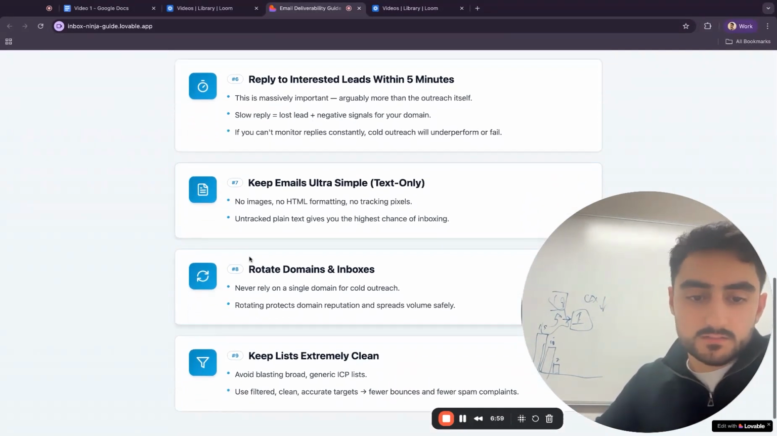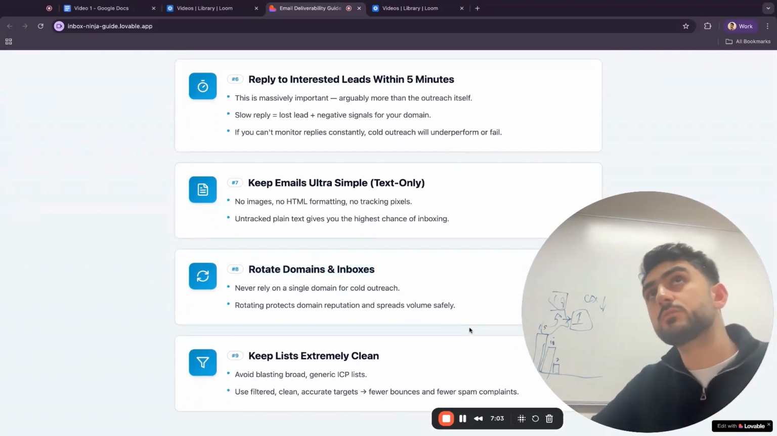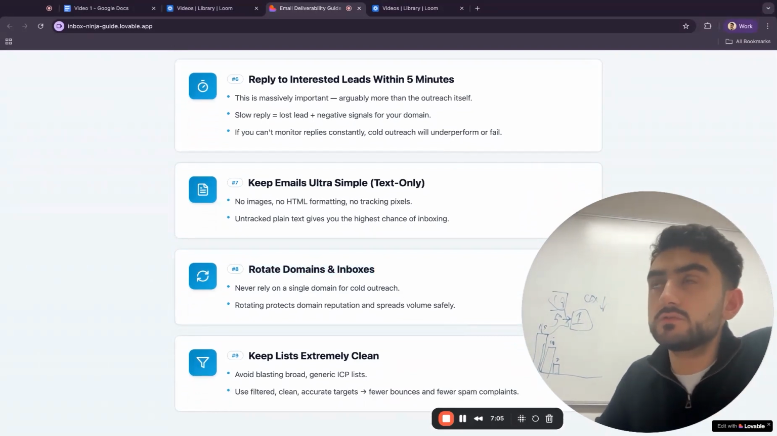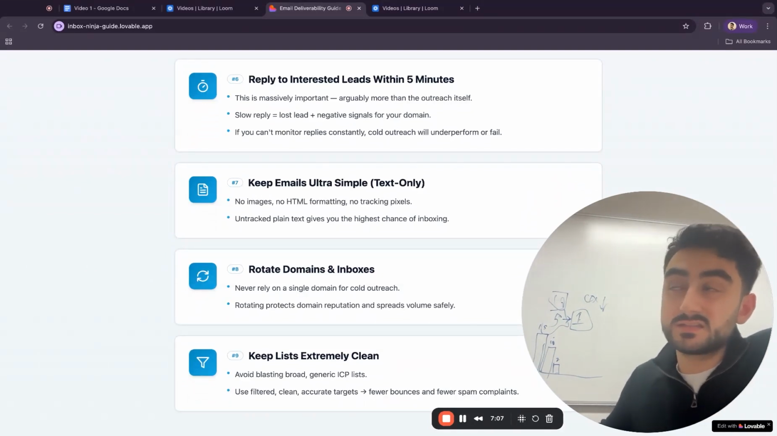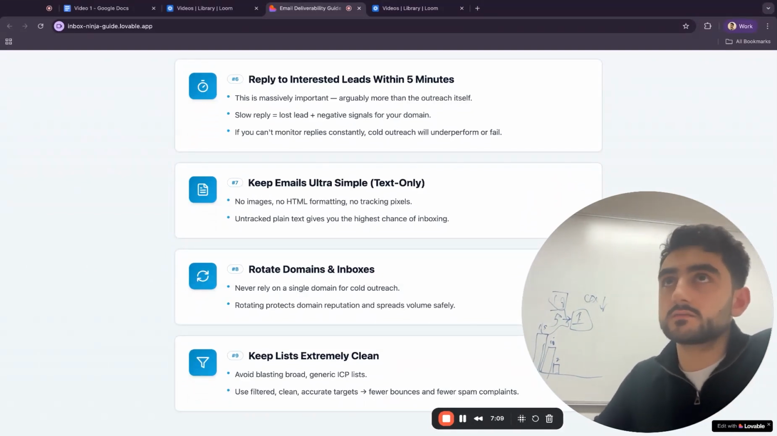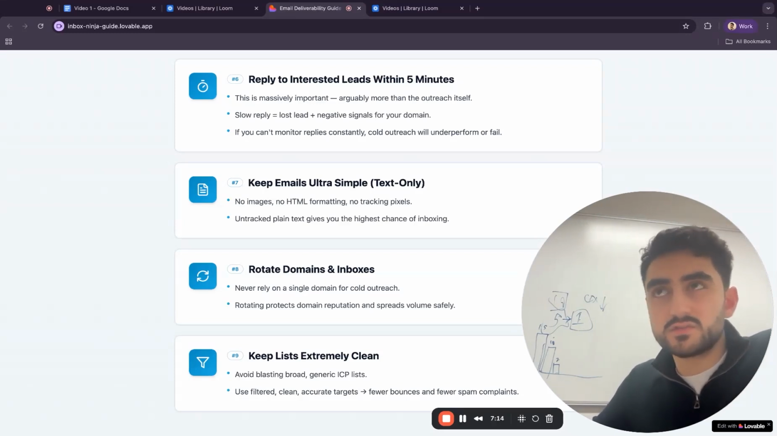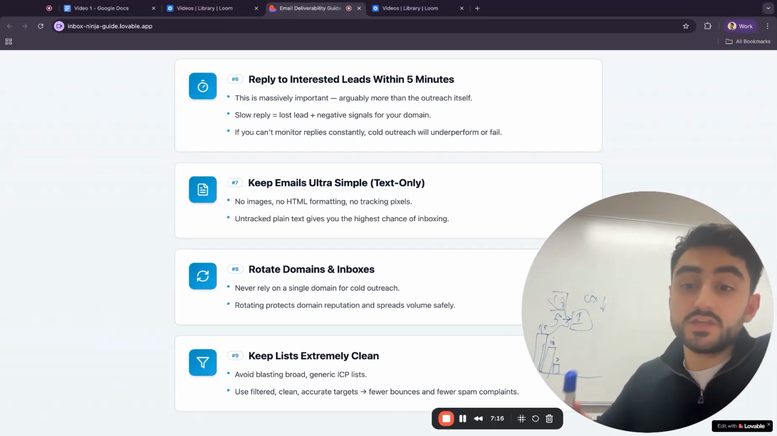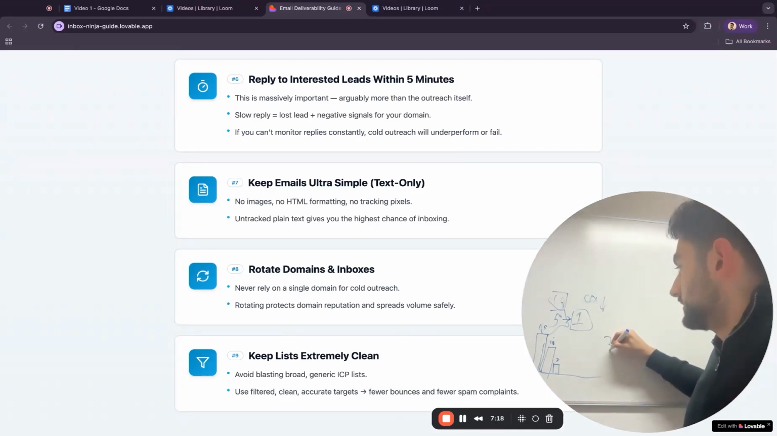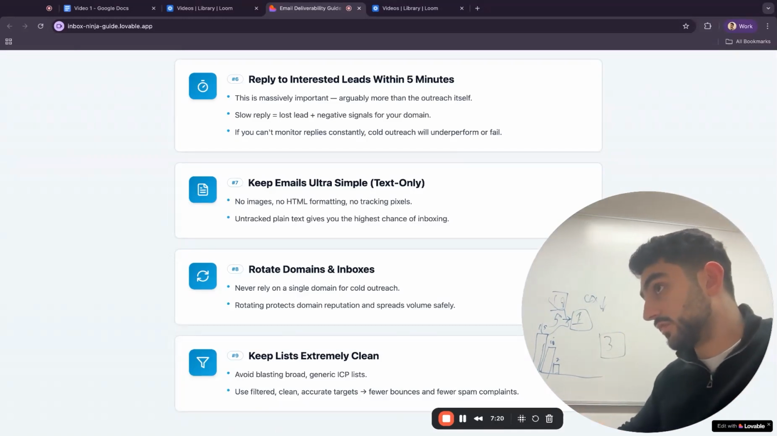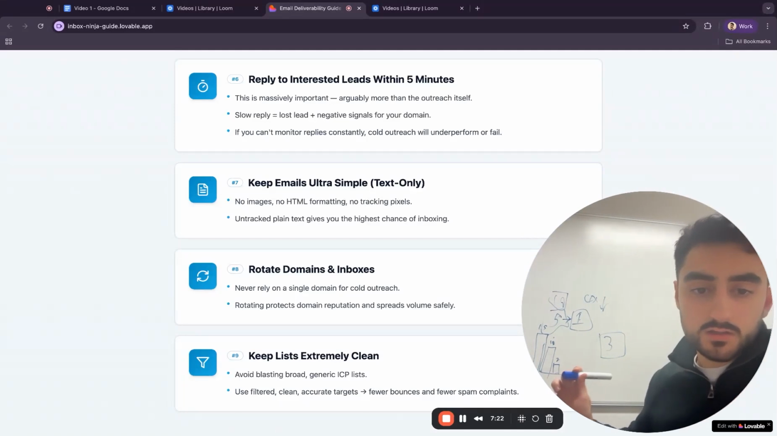Number 8, rotate domains and inboxes. So yeah, in general, you don't want to use the same domain for more than a month or 2. It usually burns after that, especially if you're sending consistently every single day, 15 a day for each inbox. You can usually get away with using a given domain for 2 to 3 months. And for each domain, you only want a maximum of 3 inboxes. So you don't want to go more than 3 inboxes. I recommend 2.